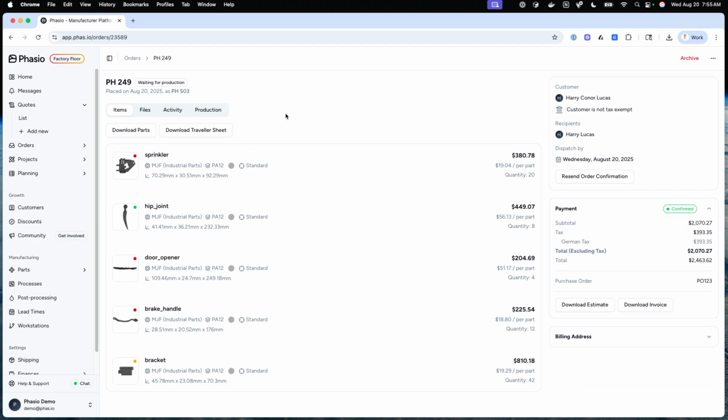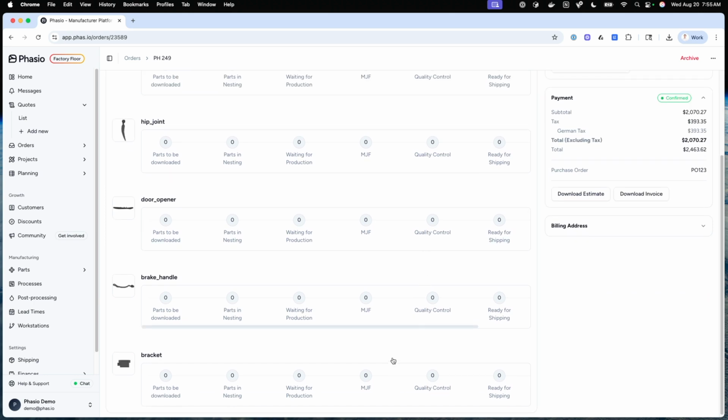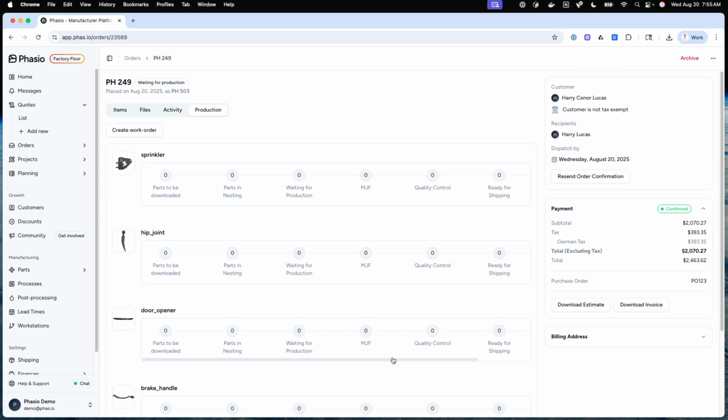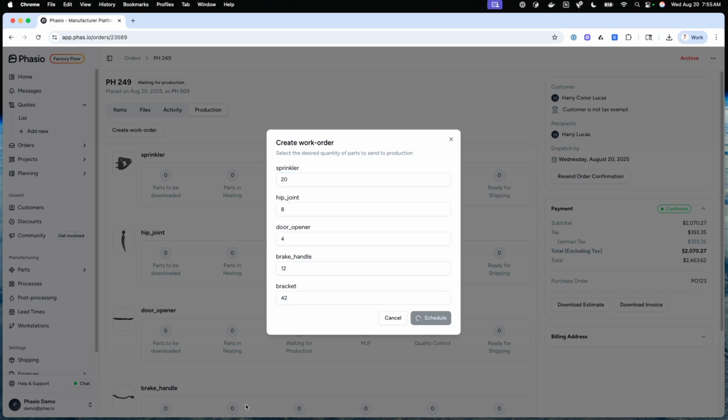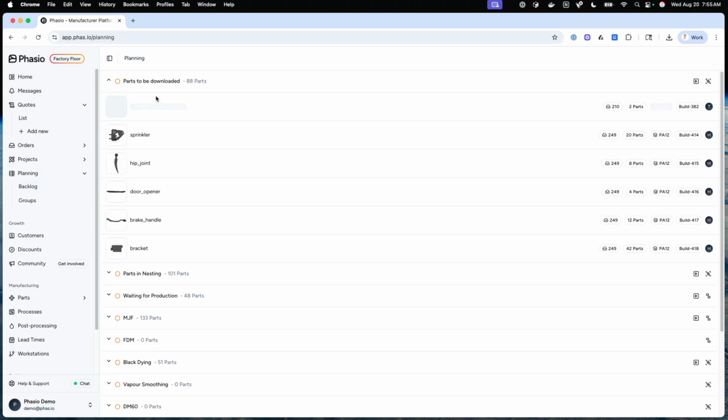As soon as the quote is turned into an order, we're going to get a production workflow here. Essentially, every order in Phasio is associated not just with quoting, but also with the production mechanics. You can see on every one of these parts, we've assigned a workflow that encompasses downloading the parts, nesting them, sending them to the MJF, and doing quality control. The way we're going to start production on these files is we're going to hit create work order. We're going to allocate them into production. So we're going to go into our planning screen, and we're going to see that these files are sitting here in planning waiting to be produced.